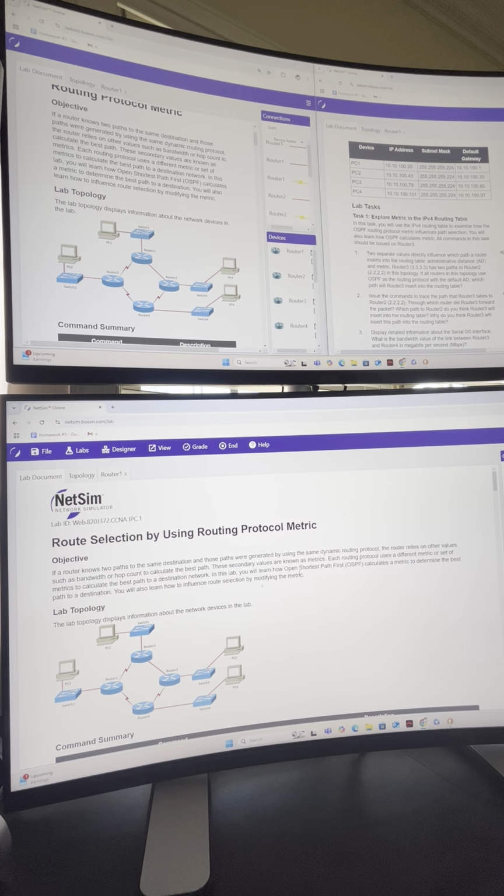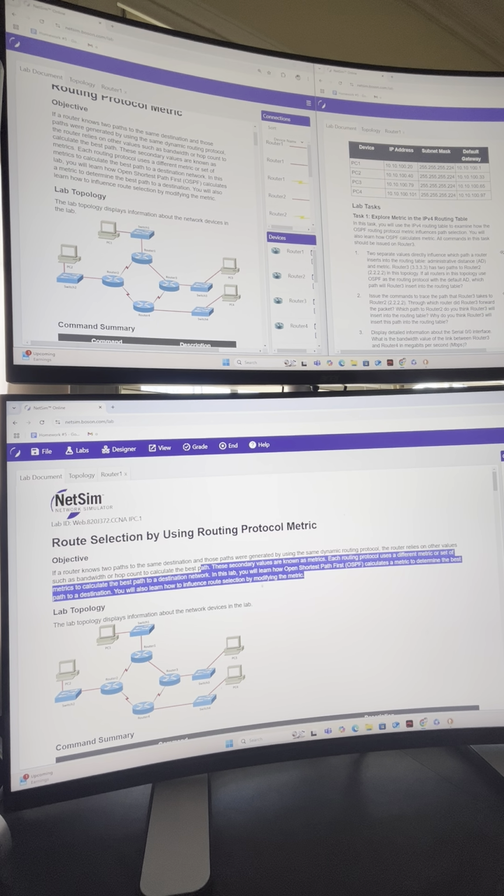I am Benjamin Williams, and today we're going to be doing another lab within Boson NetSim. Today's lab is going to be on route selection by using routing protocol metric. So let's go ahead and read our objective for this lab.